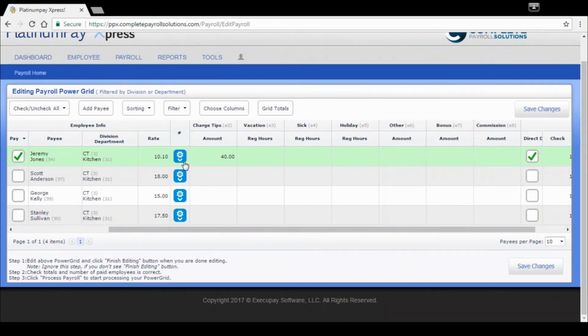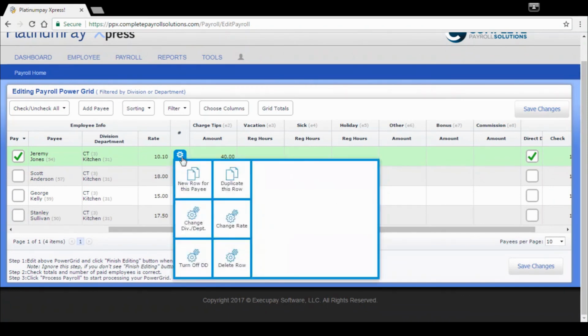So if you click on this, what we like to call our flower power, you can see we've got the ability to add a new row, duplicate the row. It's even telling us to double up on his medical insurance. There's that message that you saw when we were looking at his employee screen. We can change his division, department, change the pay rate, turn off direct deposit, or even delete a row. So this flower really does give us a lot of power here, and these are all temporary changes. So it's not something that's going to make a permanent change, really just a quick add change for temporary changes here.